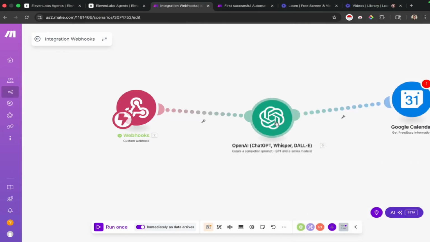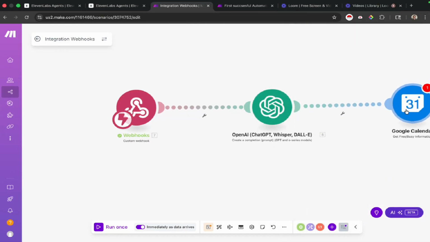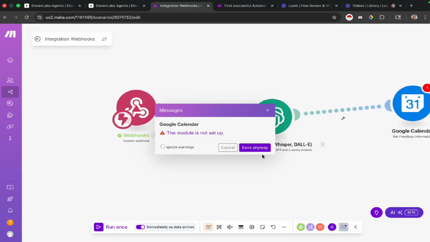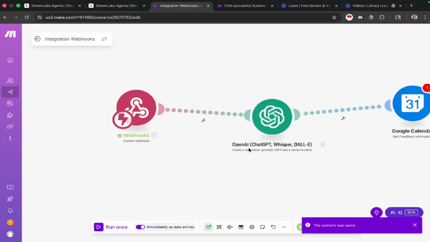Now when you click save, you want to test the agent again. And when you test the agent, make sure that you click save here, and then make sure that "immediately as data arrives" is toggled on. Then you want to click run once. Now it's running. You call it and say, hey, can I book an appointment? And then it books it, or it gets the information from the webhook.